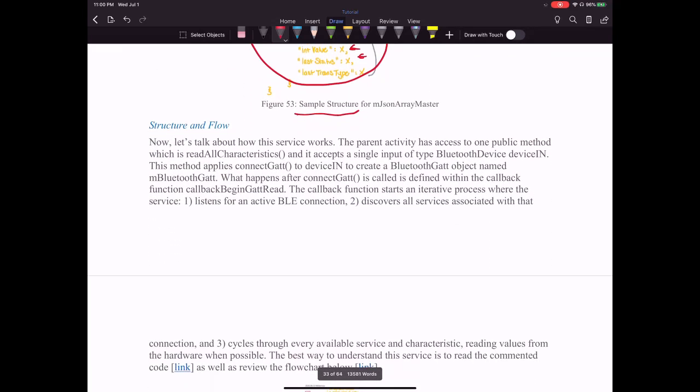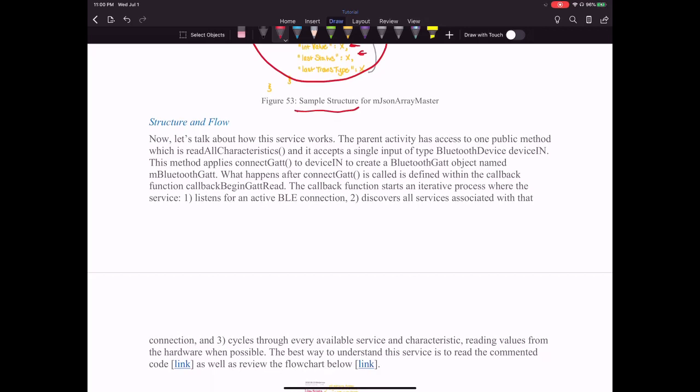Now getting into some more interesting parts, let's talk about how this service will work. The parent activity has access to one public method, which we renamed to readAllCharacteristics, because that's what it's going to do. We start the service and it's just going to read all the characteristics. And it accepts a single input of type, again, BluetoothDevice. The method applies connectGatt to the device in order to create a BluetoothGatt object named mBluetoothGatt.